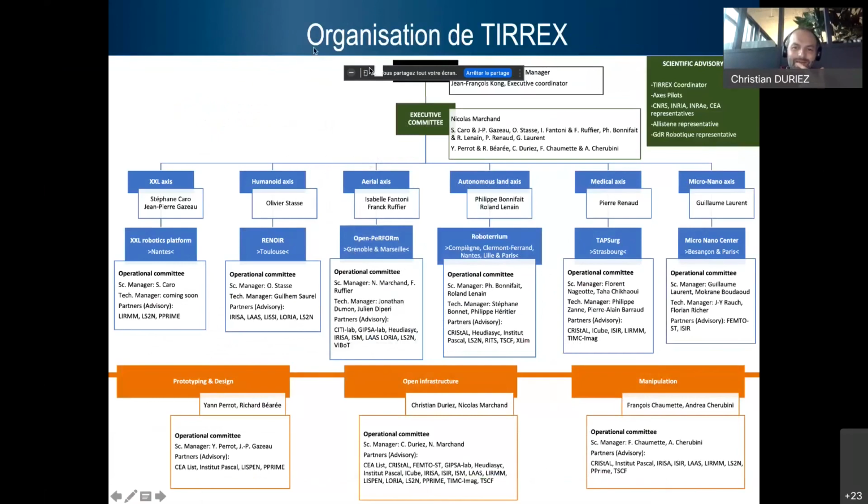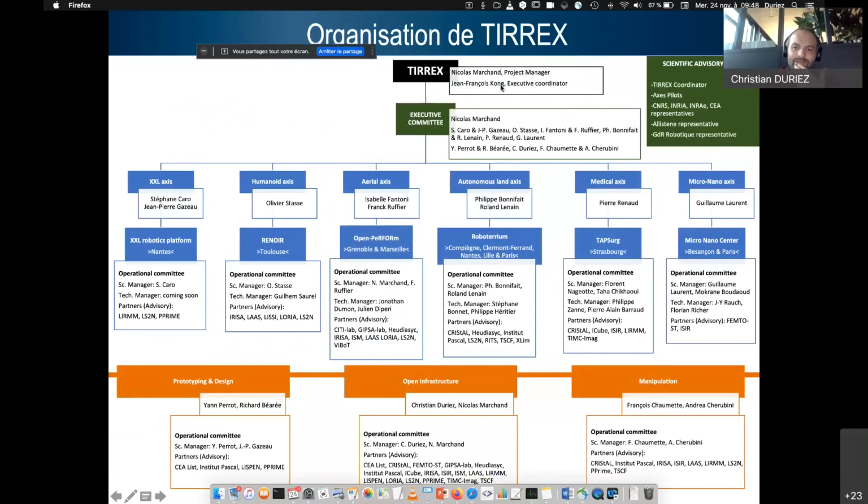So the project is led by Nicolas Marchand and Jean-François Kong. Jean-François Kong, you know him, right? Yeah, okay. And Nicolas Marchand is in Grenoble. And then the project is structured in axes, the main axis and the transversal axis. I'm co-leading with Nicolas Marchand the open infrastructure. I'm responsible for the part concerning the digital twins, and Nicolas is responsible for the part dedicated to open infrastructure, open data, open science.